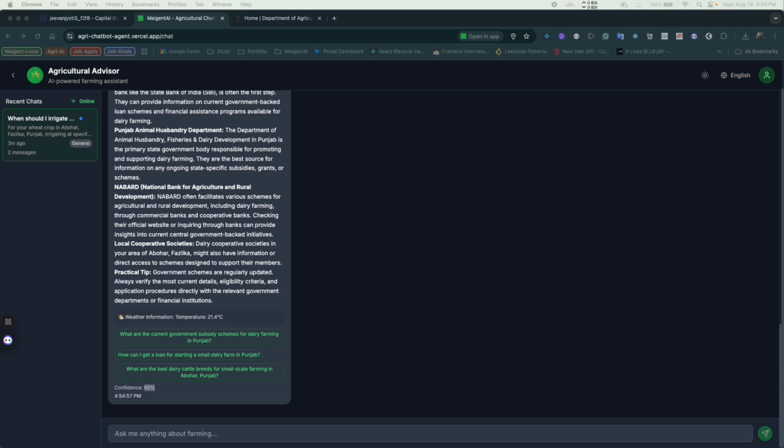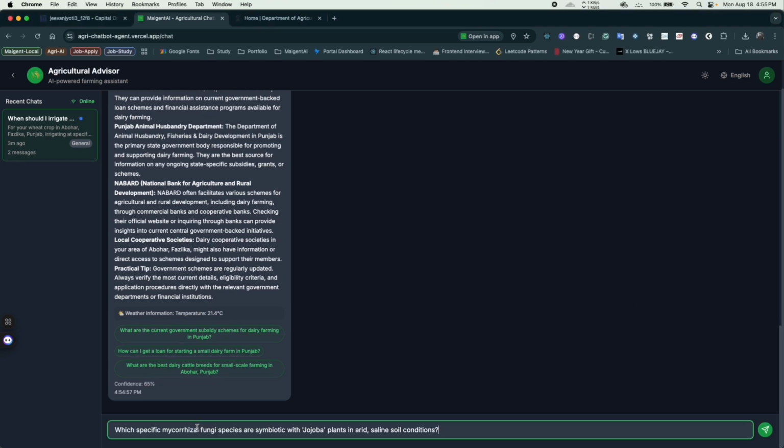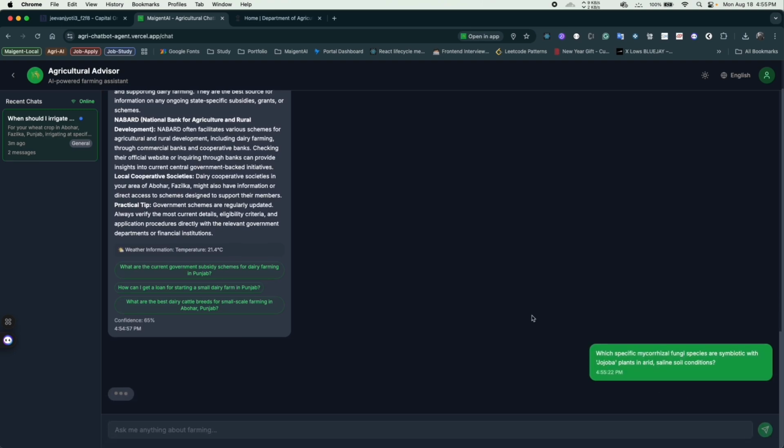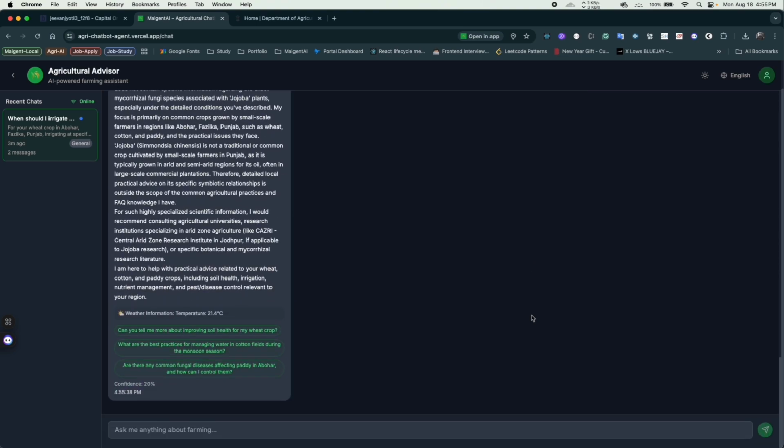Now let's try another query. Let's see what sort of confidence I'm getting. These are all sample queries, I just found them somewhere, so that's why I'm putting them here. I just wanted to try if I get a weak confidence result. Okay, here confidence is around 20%.